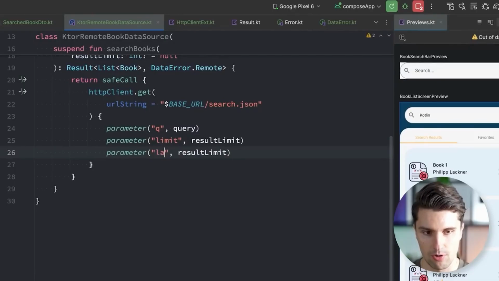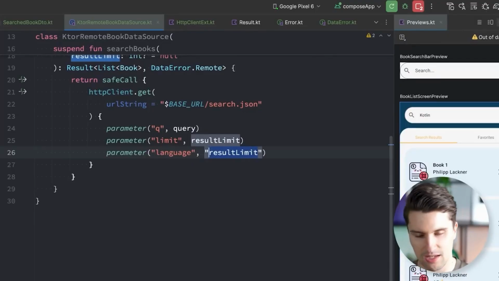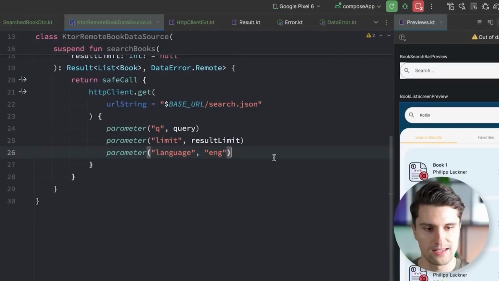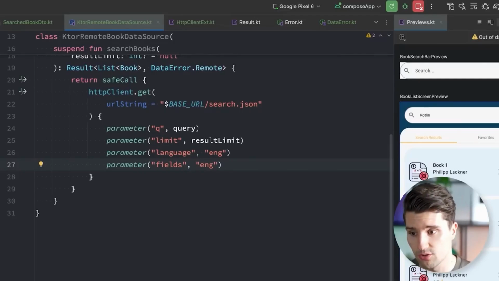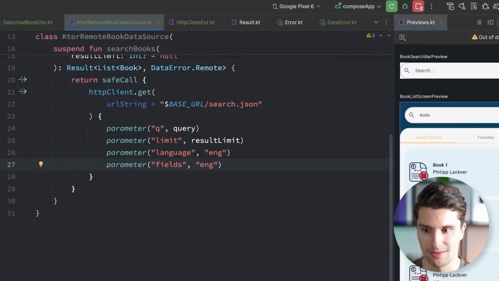We want to pass in our language, so the language of the books we are looking for. If you come from a different country or you prefer books in your language, then feel free to adjust this. We will use English here, of course. And lastly, what will be quite useful is that we also pass in this fields parameter here to tell the API which fields we're actually interested in. So all the others then won't be returned.